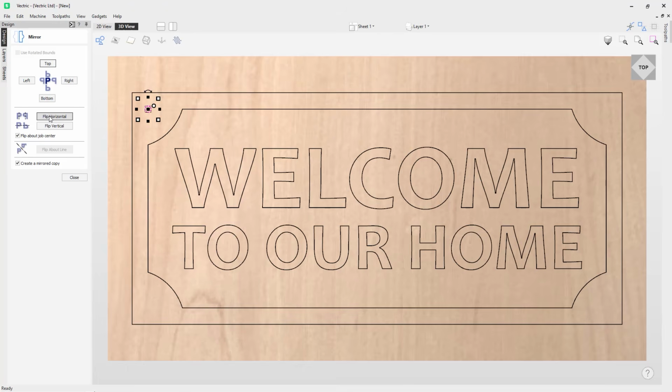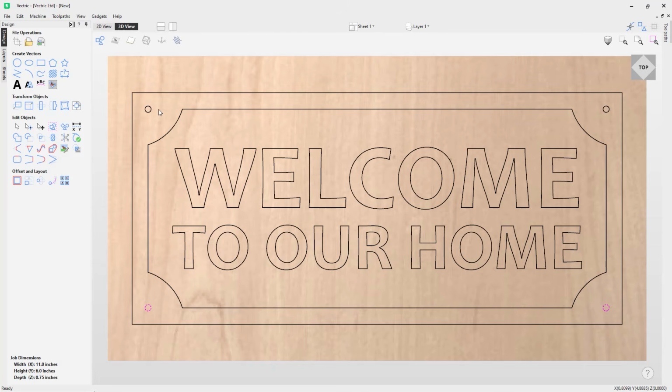So we're going to go ahead and flip across. We'll hold down our Shift key and grab this other one, the original one, and then we'll flip vertical, and then we can press escape again, and we've got those 4 holes that we need. Now that looks pretty good. All we have left to do now is to go ahead and create some tooling.